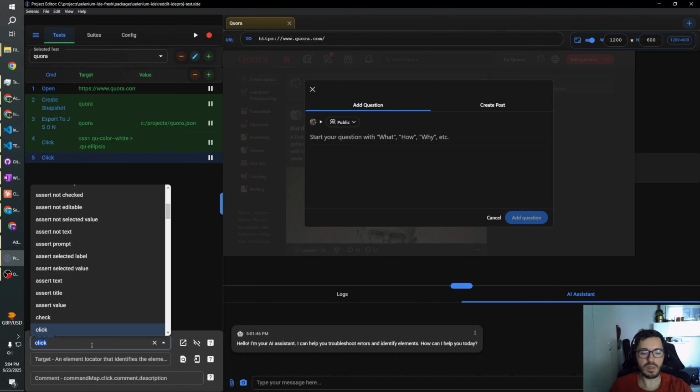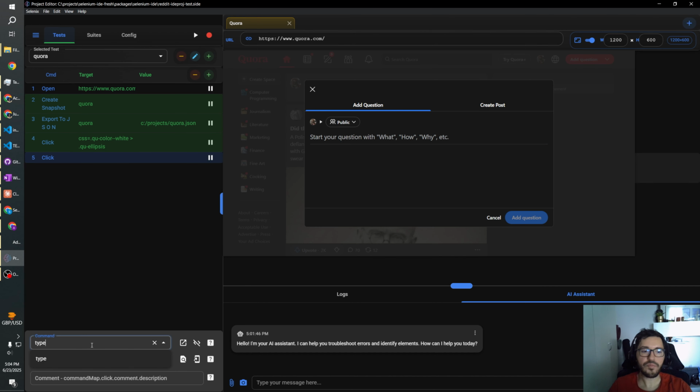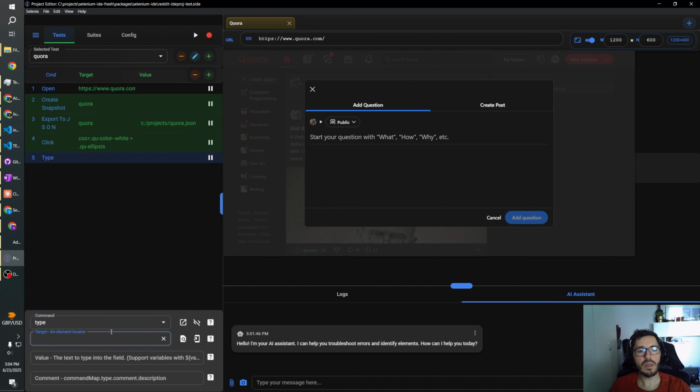My next command in here would be type. And I don't need to select an element locator because it's actually already flashing on the screen when I opened it. So that's not necessary. This is just going to send keyboard inputs directly to this area.